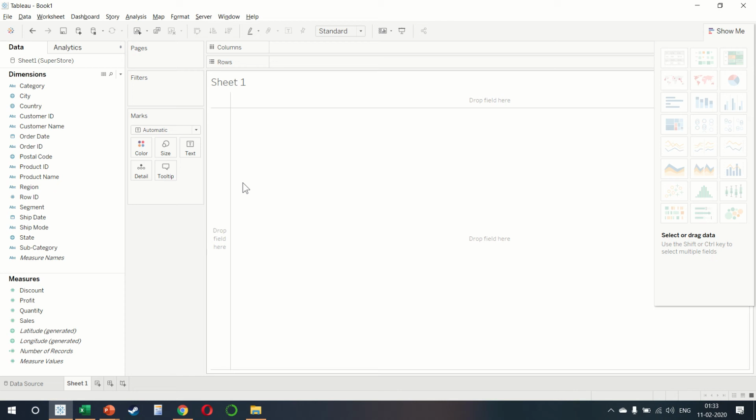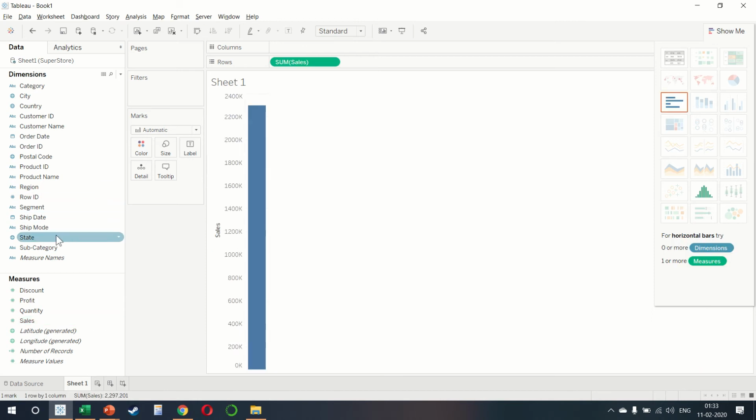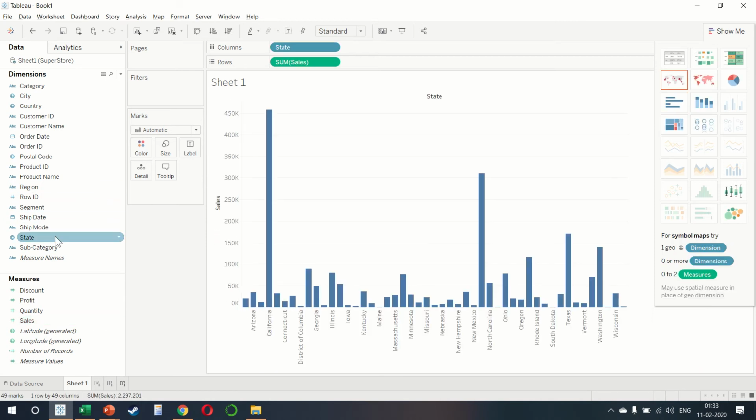Maps are also very powerful on Tableau. Let us start by double clicking on sales and then also double clicking on state. There are two different types of maps available. We have the simple maps and the regular maps.